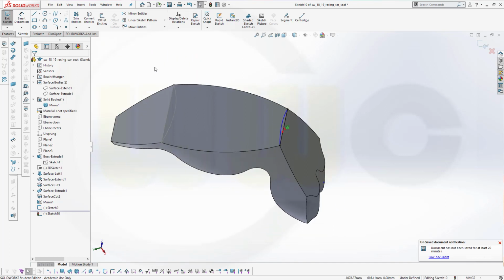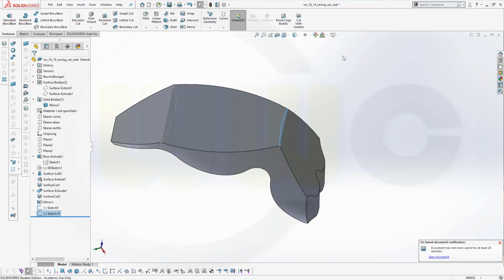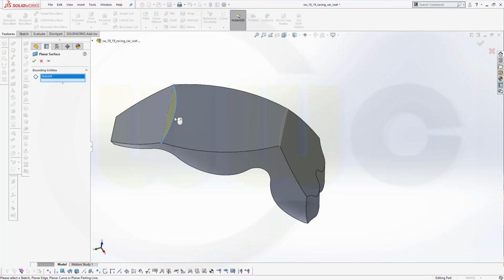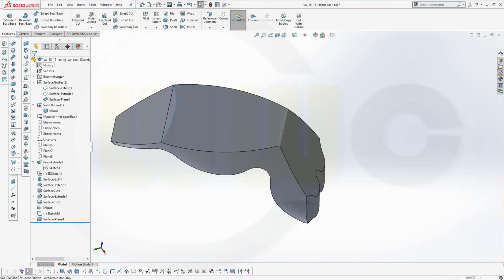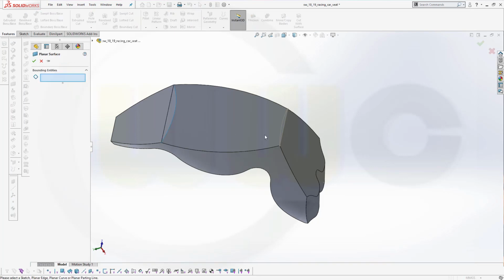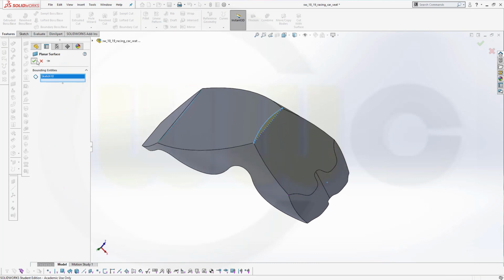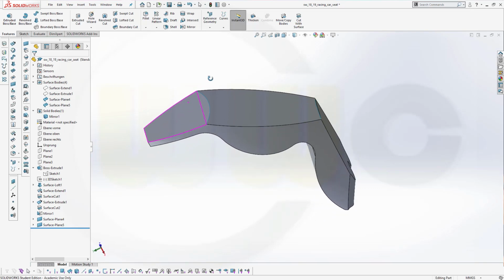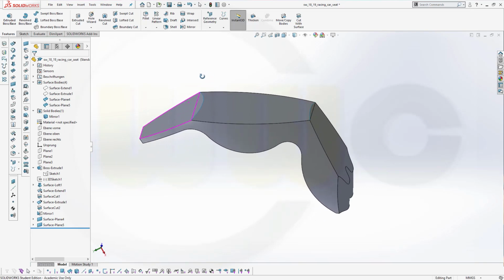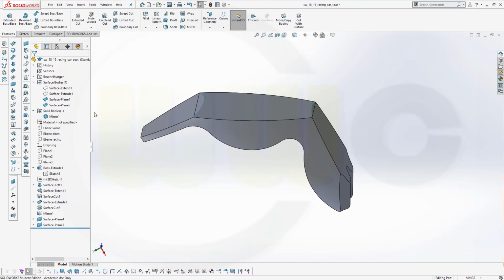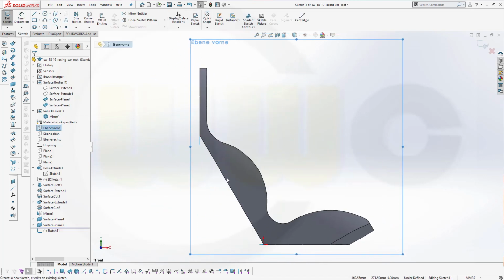Now let's make two bounded surfaces or planar surfaces. Planar over here, confirm, and another one over there, confirm. Then I need another sketch on the front plane, so go for the front plane and a sketch.